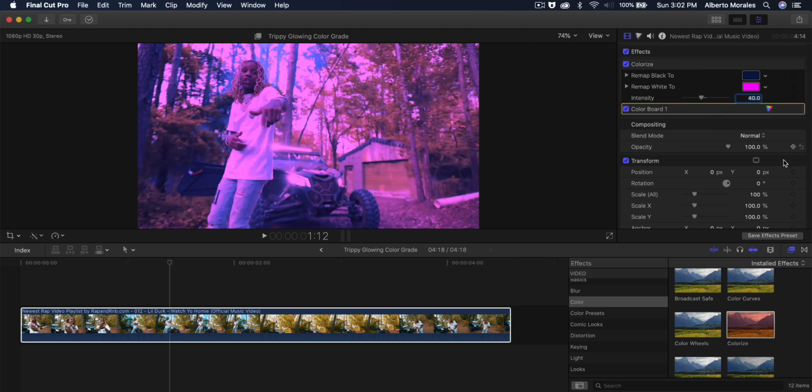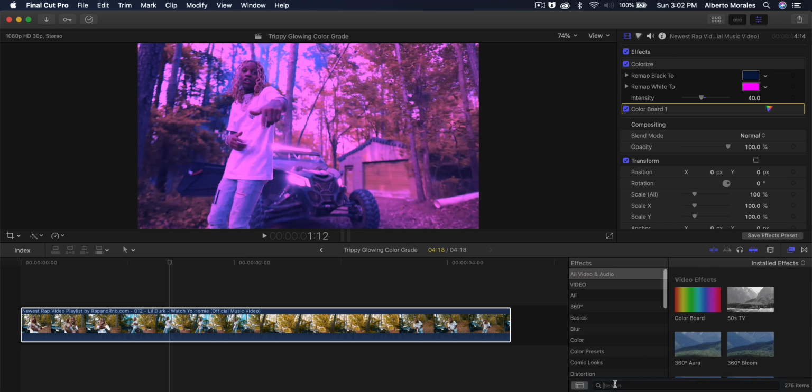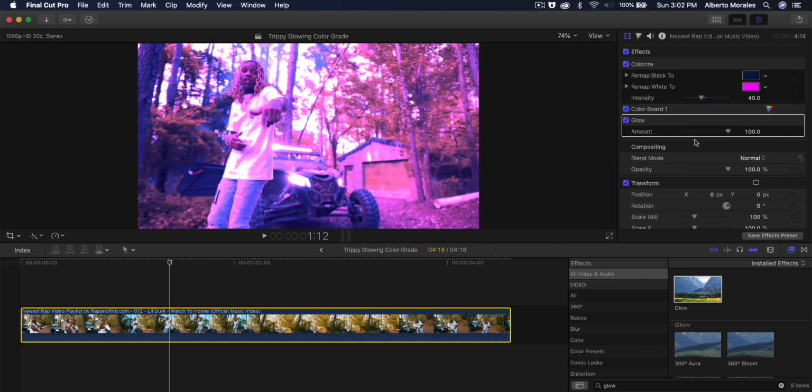Once we're done with that, we're going to go back to the video inspector here, and add another effect called glow. So we're going to go into the effects, and go down to where it says, I believe it's in color. I'm not too sure. If you can't find it, just go to all video and audio and type in glow, and that's a fast way of finding it. So I'm going to drag glow onto the video clip, and now we have glow. And this just brings out the highlights a lot more.